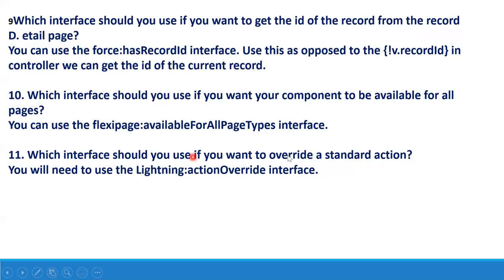If you want to override a standard action, which interface do we have to use? We have not discussed this yet. It is the lightning:actionOverride interface. We use lightning:actionOverride to override standard actions in Lightning components, like the New button or Edit button.